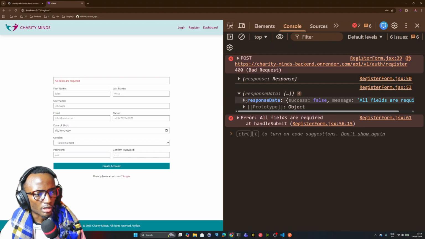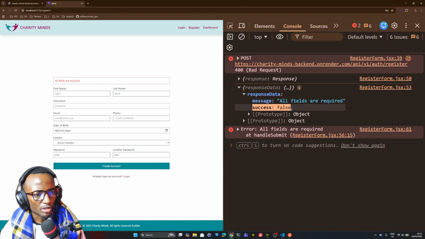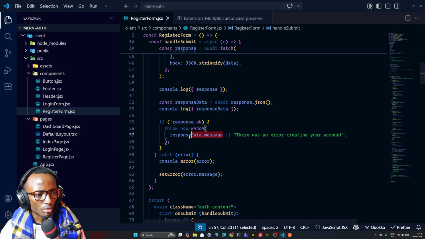This is our response data. It contains a success and a message. So when this message exists, it is what will be thrown as this error, as the message for this error. If it doesn't exist for whatever reason, if the backend doesn't contain this key, then we will just have a default error that is going to be the message of this error.